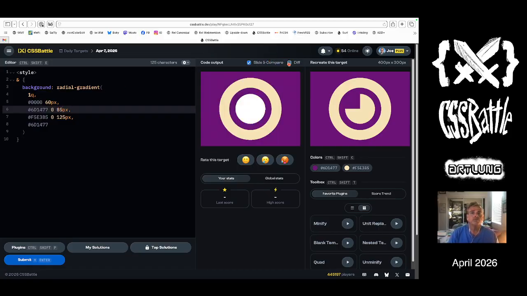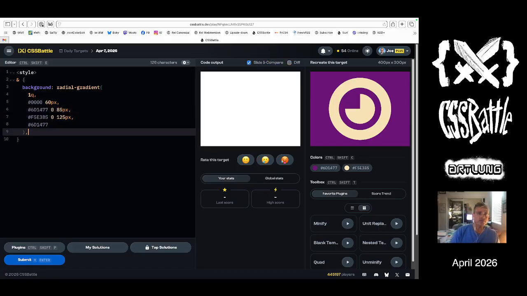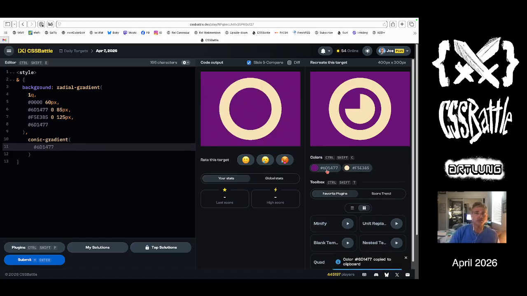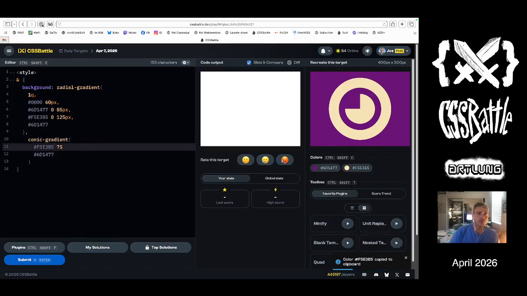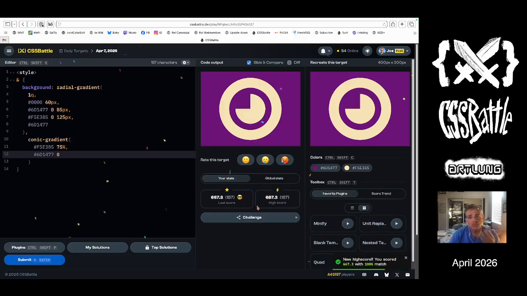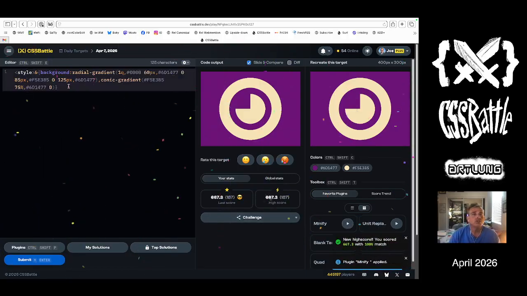All right. And then our conic gradient, which is 275 degrees worth of yellow, or 75%, 0. And those two gradients very neatly create the shape that we want. And I think that's a pretty good solution to that.